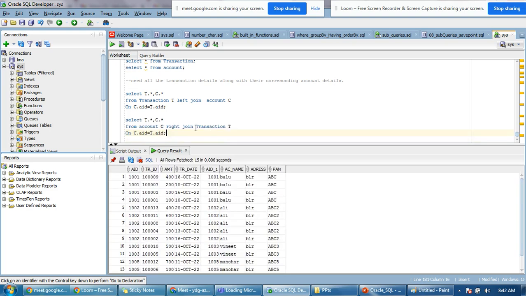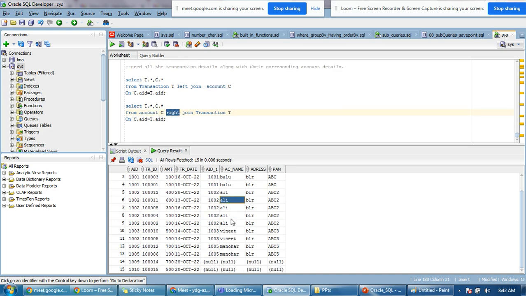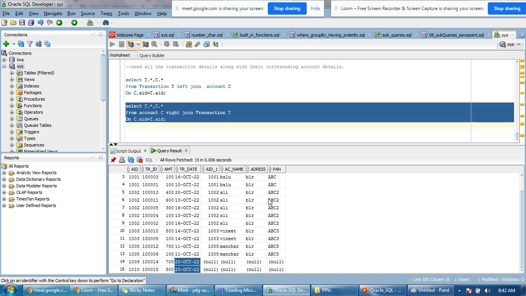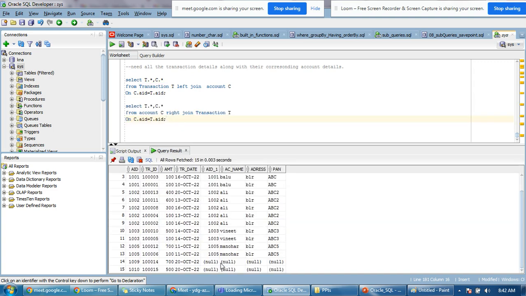Nothing else is there. If you are using the table on the right side, you have to use right join to get all the details of the right side table. If you are using left join, you will get all the details of the left table. Just the keyword is different. That's it. Now you are getting all the details of the right side table. You will get the data. Account details you are getting null values.